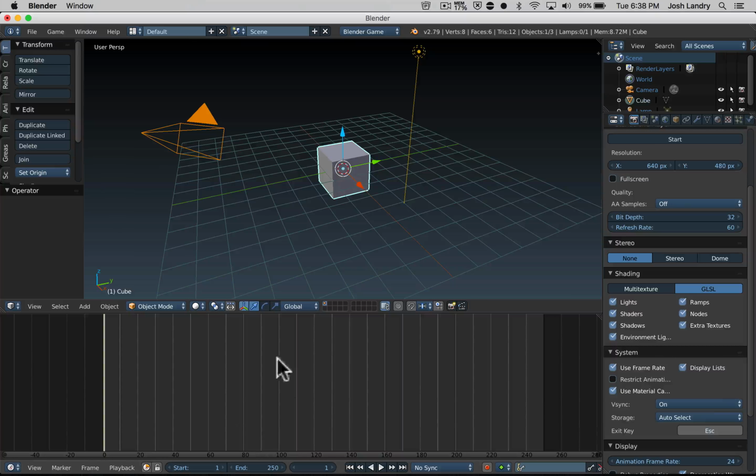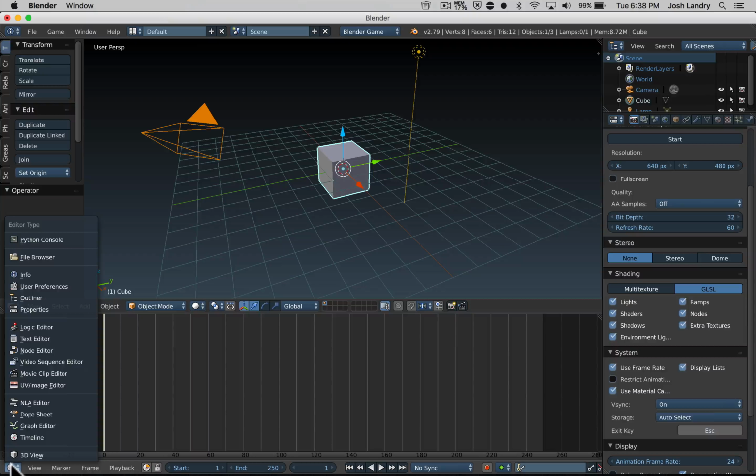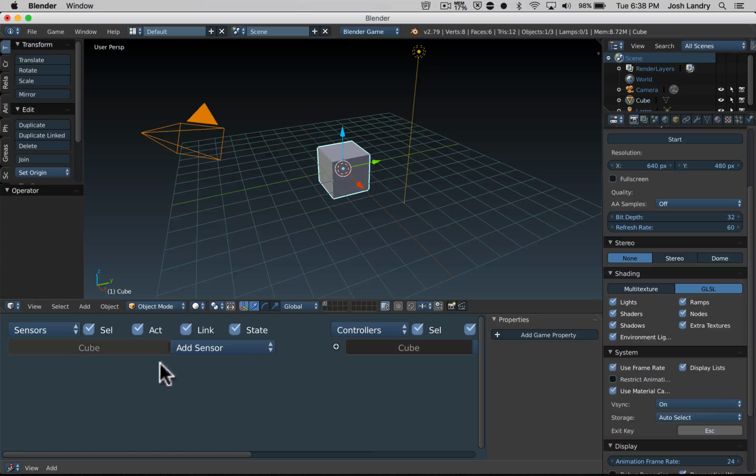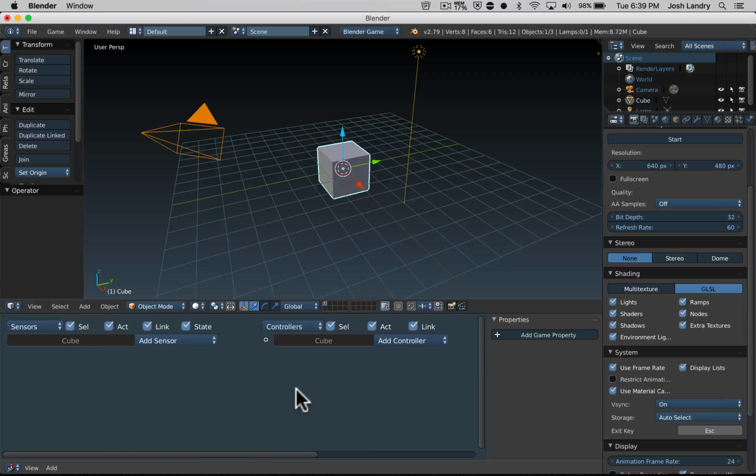Okay, now I want to change this from a timeline editor to something else, what's called the logic editor. So what I'm going to do is down here in the bottom left hand corner of the timeline window, I'm going to click on this button here that looks like a little clock with double arrows, and I'm going to go ahead and choose the logic editor. And with the logic editor, that's where we do basically the majority of our coding.